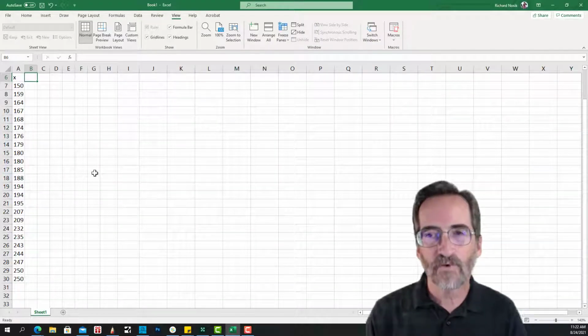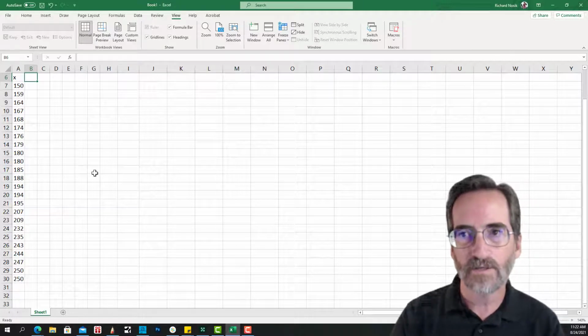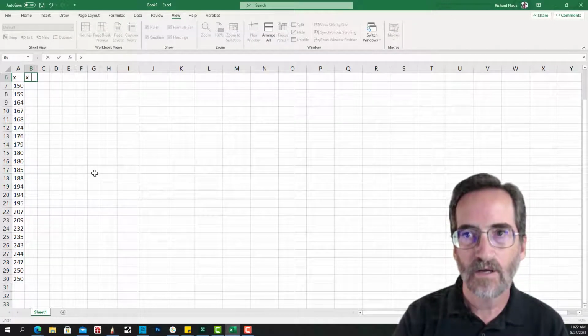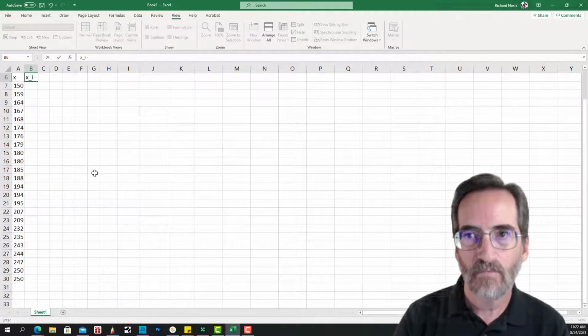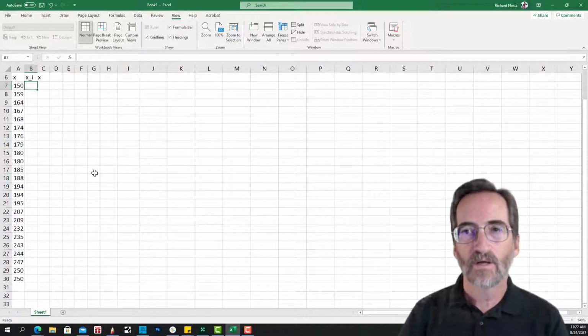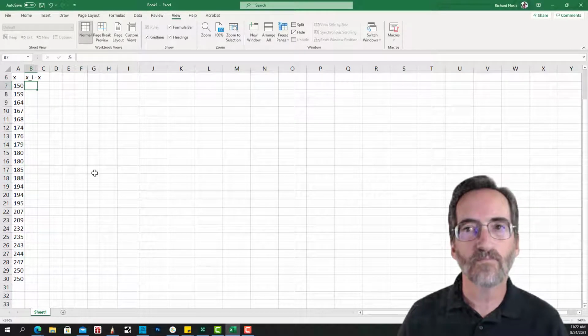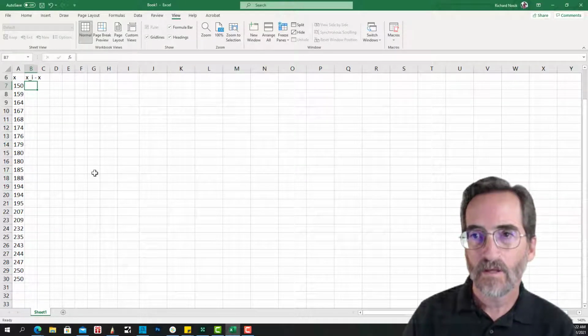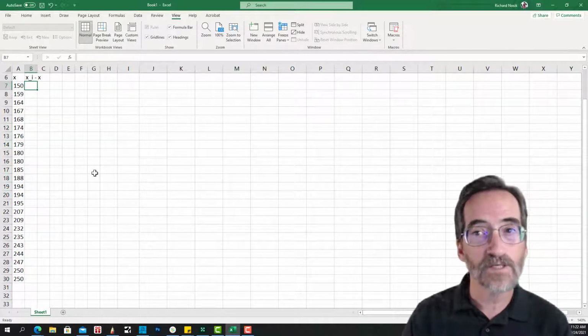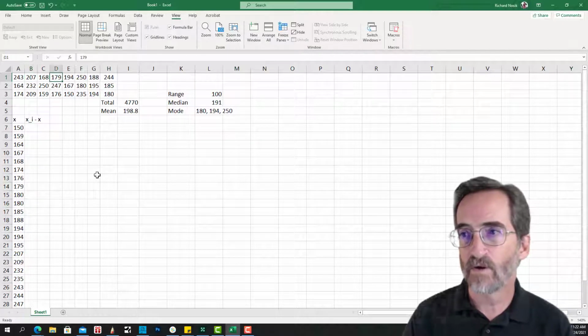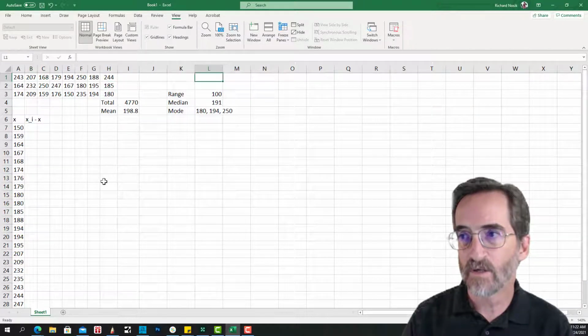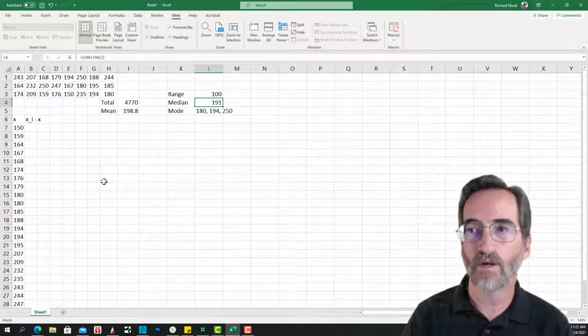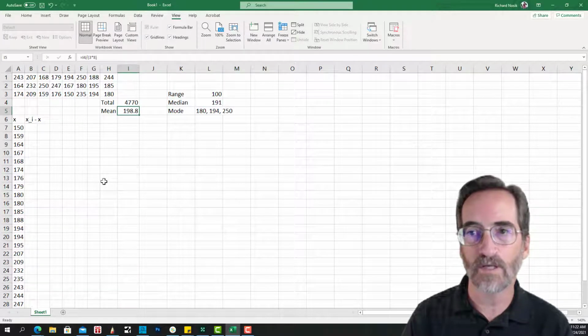So the first thing I want to calculate is the x sub i minus the x bar, right? So what we're going to do is take each of these values and take away the mean. So I'm going to do 150, take away the mean. Now, if you recall, the mean was right up here, 191. No, that's the median. The mean is 198.8.